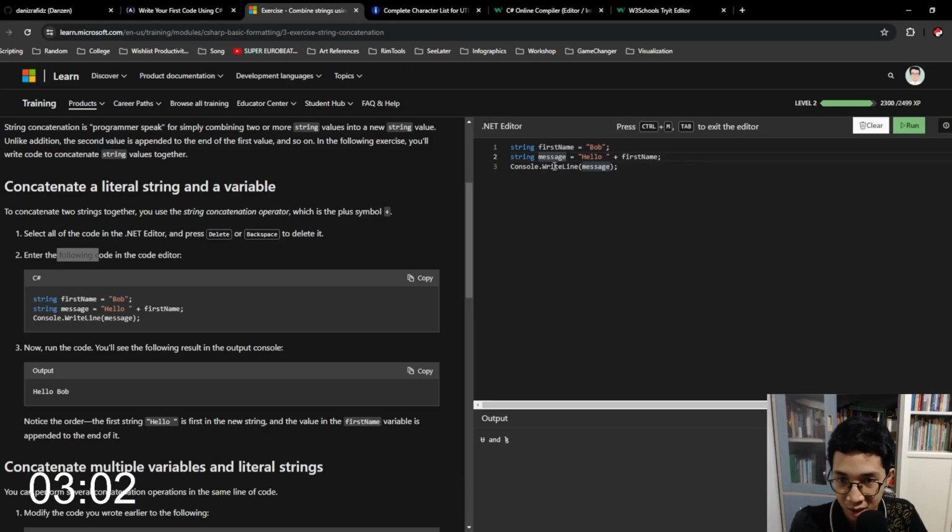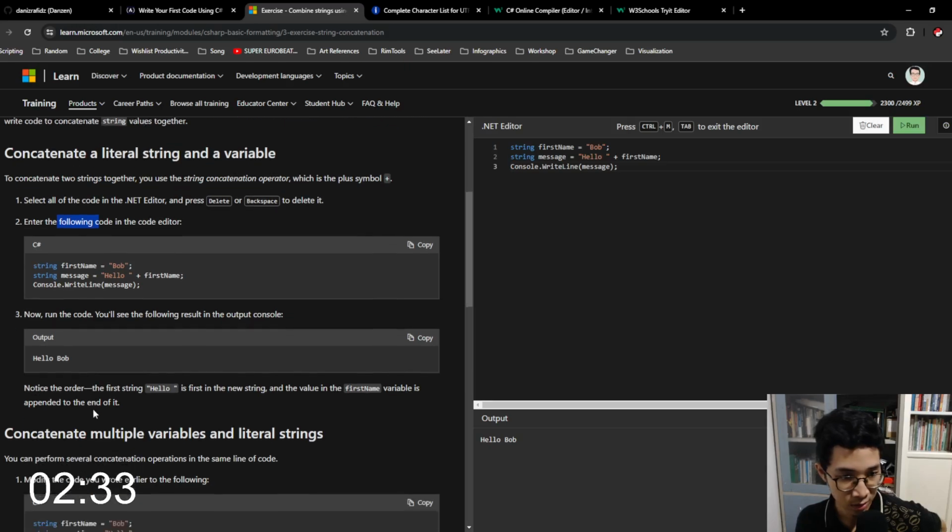I think this concept is called intermediate variables, because a variable containing one or more variables becomes an intermediate variable. Message contains first name, which is set to Bob. Okay, now run the code. Okay, I see hello Bob, it's working perfectly.